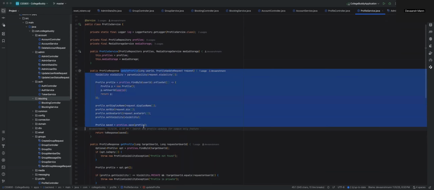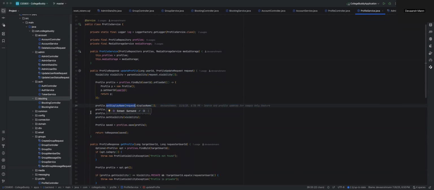In this one, we take the display name, we take the bio, we take the avatar, and the visibility. Visibility is whether you want to keep your account private or public. So they take it and then save it. This is a classic CRUD operation, which is create, read, update, delete. It's a fundamental pattern in most data-driven applications.